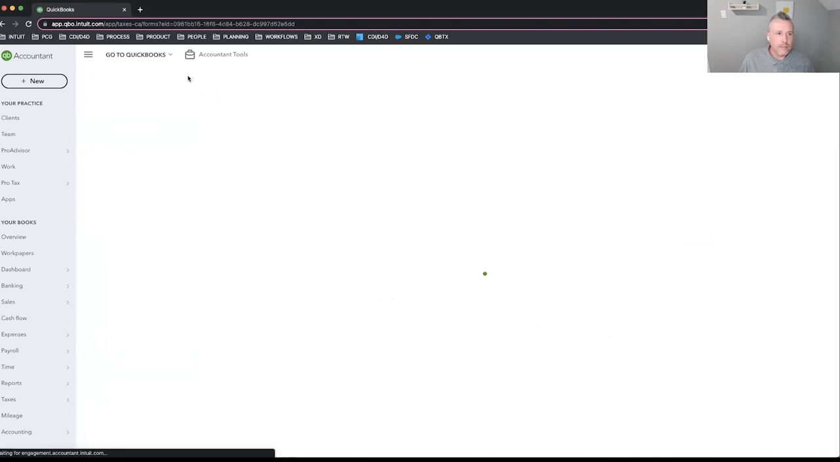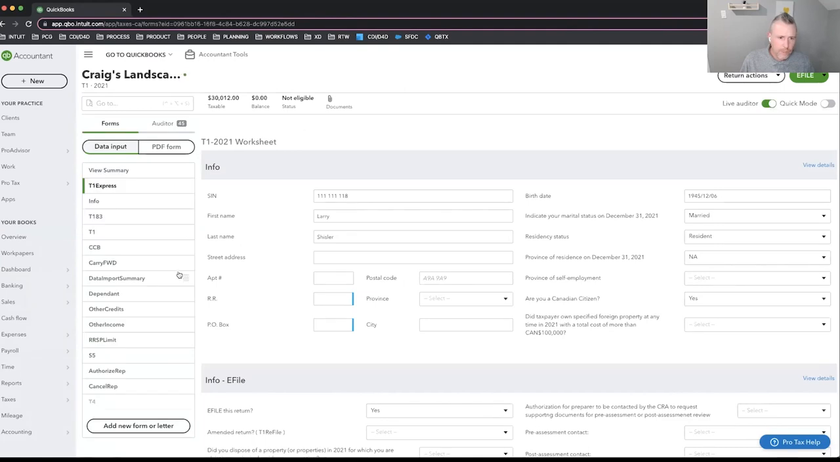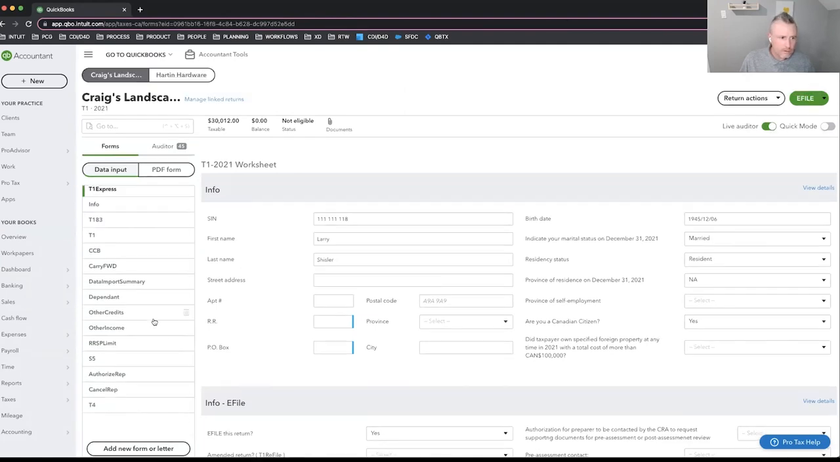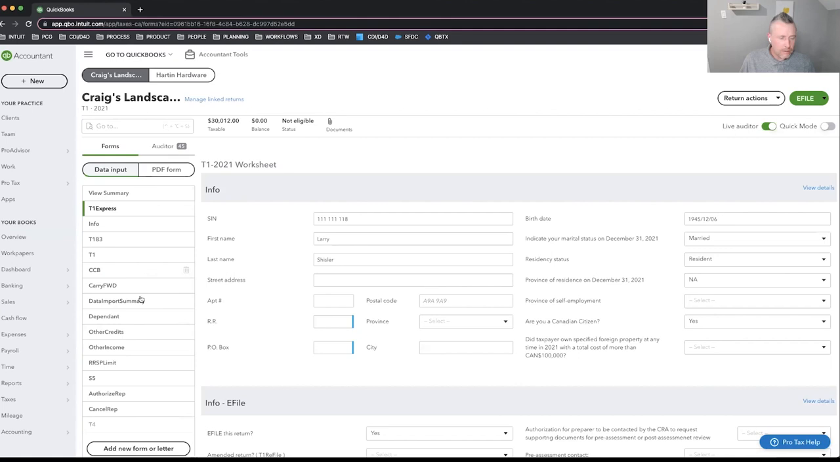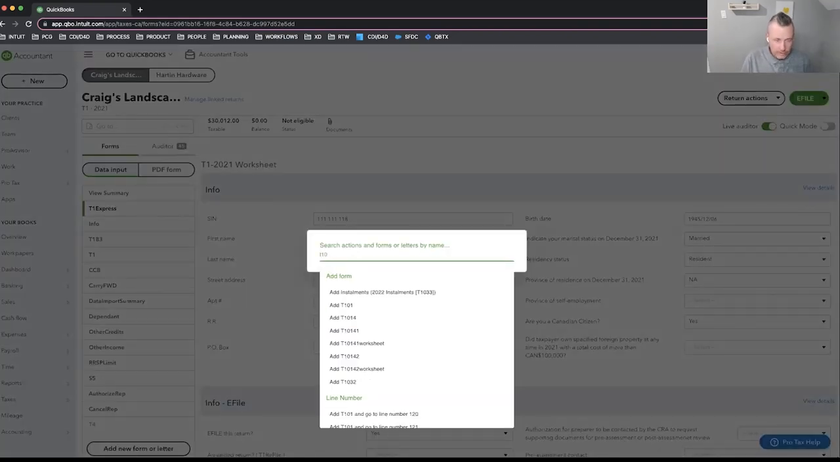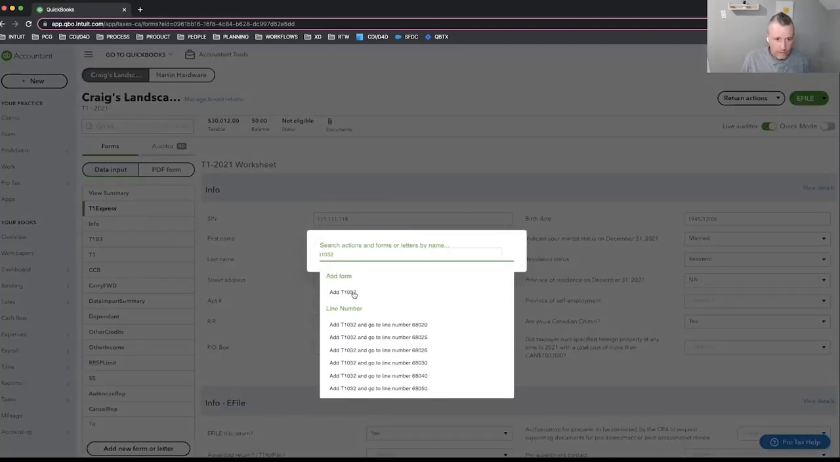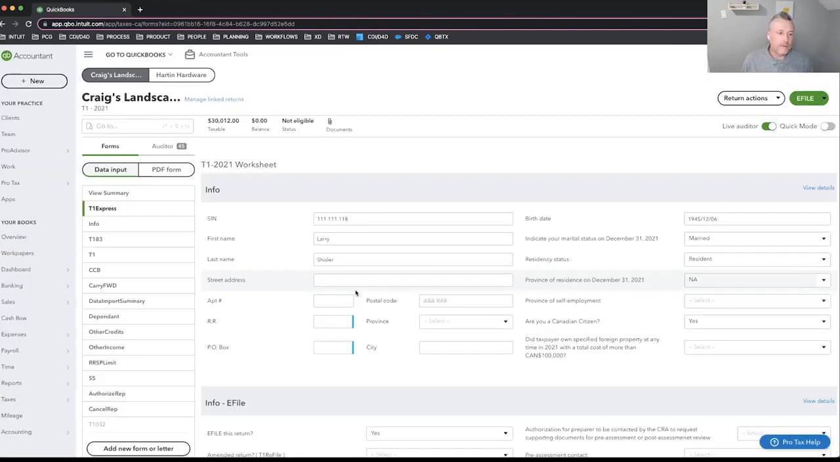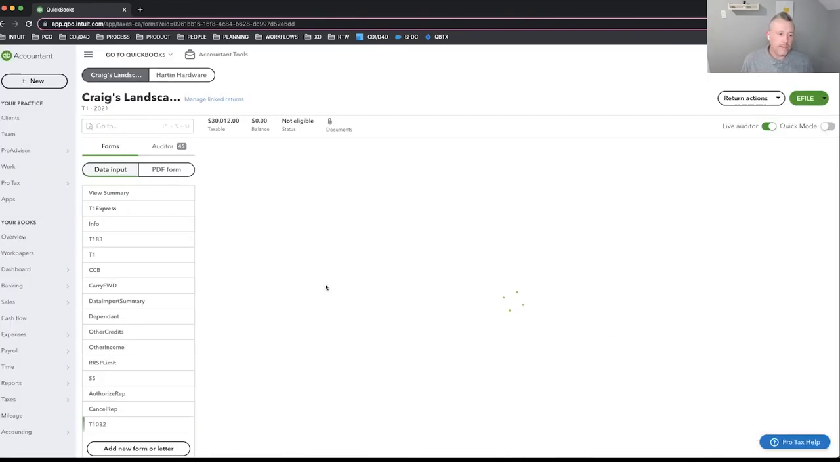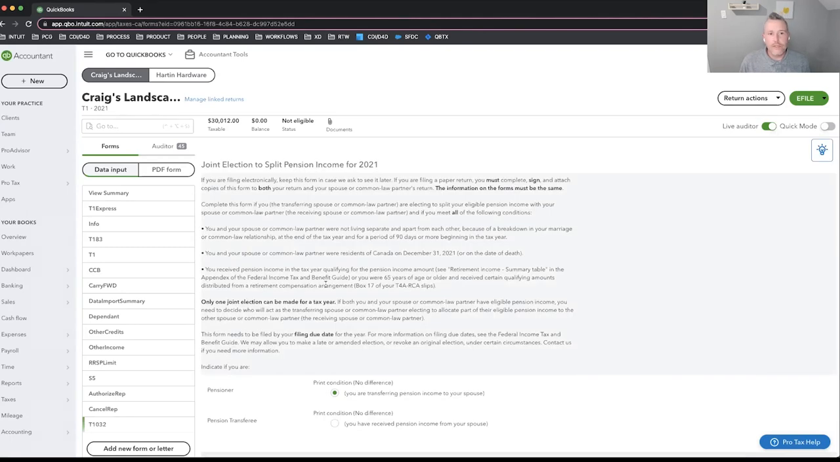So taking a look at this family return that I started, the husband and wife, let's pretend that they are a pensioner and a pensionee. So I want to add the T1032 form. I'm going to go ahead and click that. From my quick bar, I'm going to add the T1032, which is the joint election to split pension income. I have marked off that this is a pensioner. You can choose pensioner or pensionee.